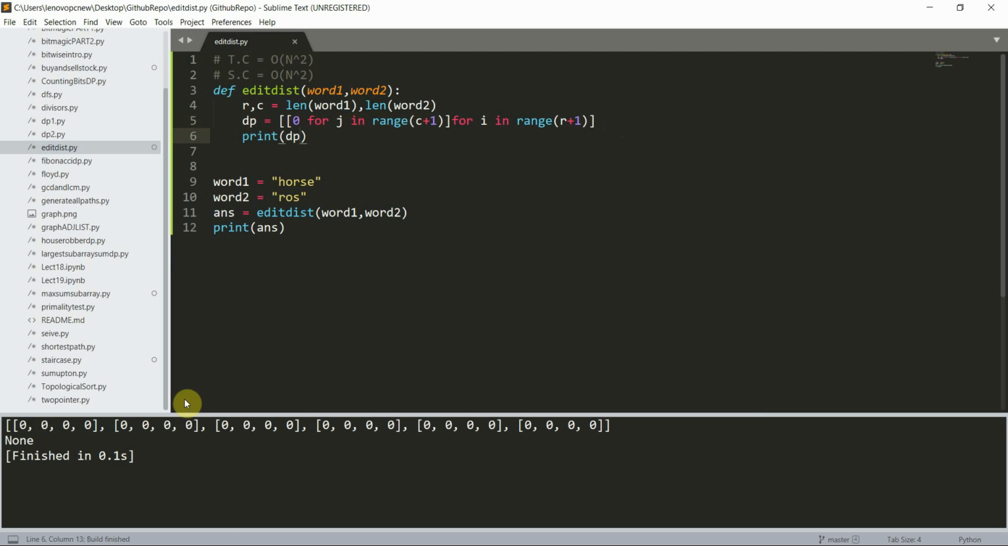Here you can see I have initialized the matrix. I have got 4 columns and 5 rows, 1, 2, 3, 4, 5, 6. Perfectly fine. Since the length of word 1 was 5, I generated a matrix of 5 plus 1 by 3 plus 1, that is 6 and 4.